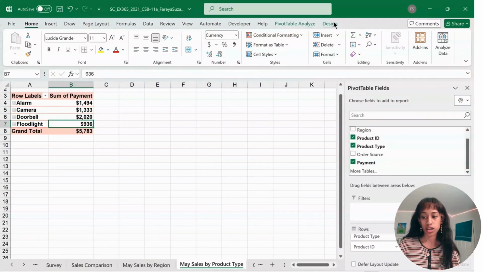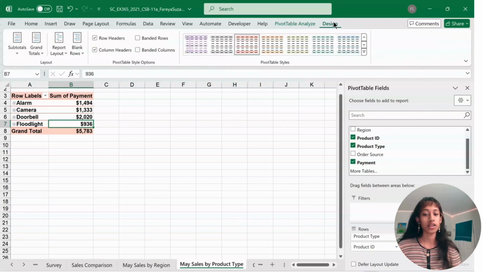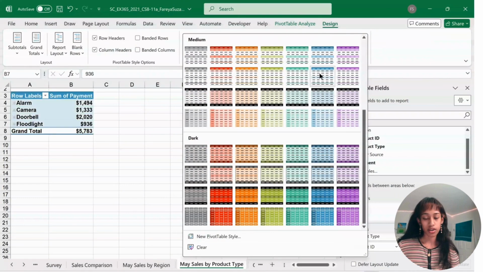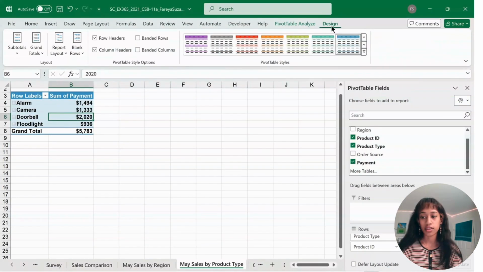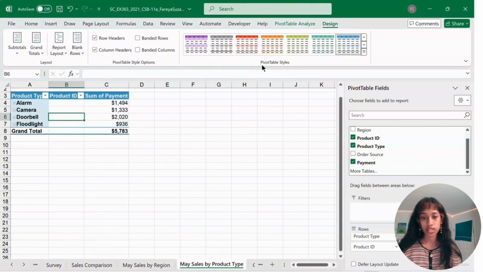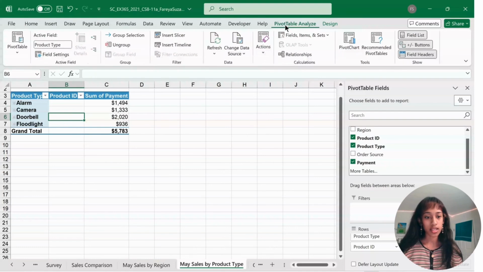Now we're going to design the table. So click on design with your table selected, and then we're going to click on sky blue pivot table medium 13. Under the design tab, you're going to click on report layout, and then we're going to press on show in tabular form like this. And then go back to Analyze, where it says Show. We're going to uncheck field headers, so just press on that.